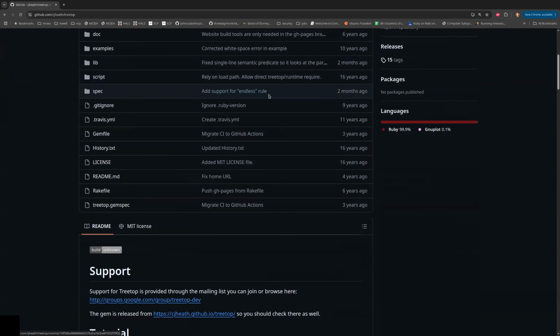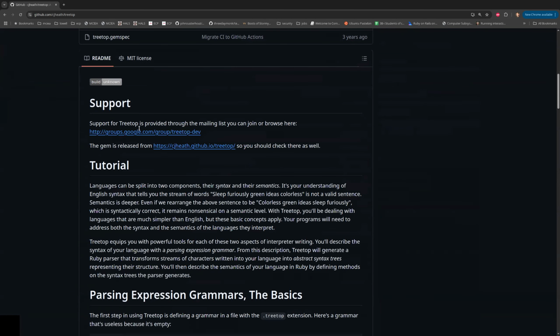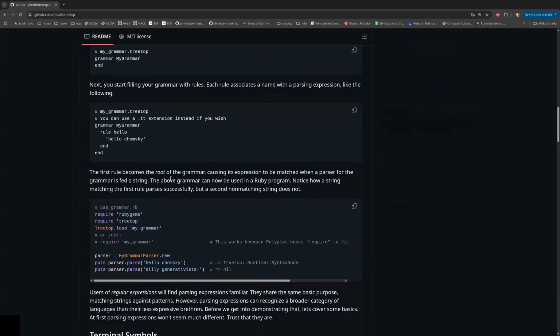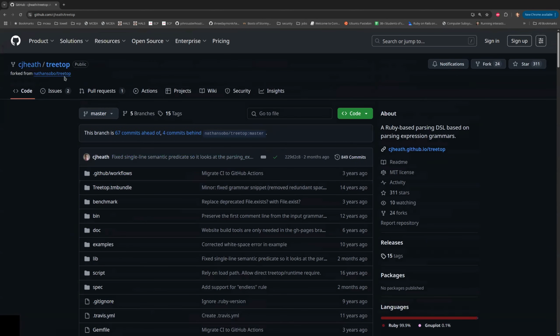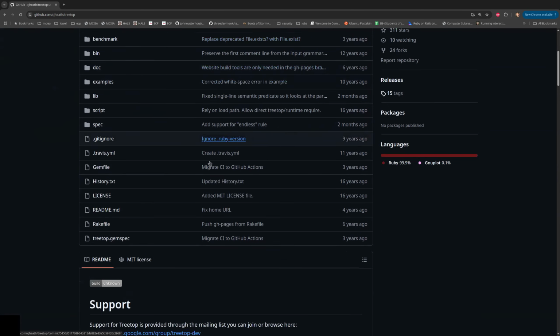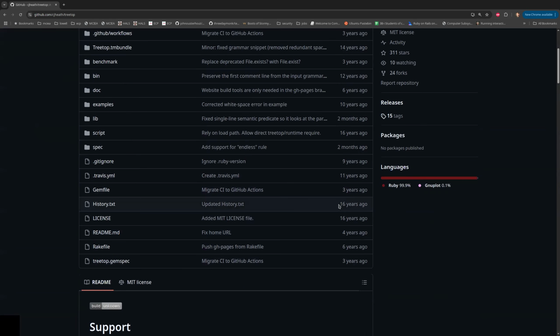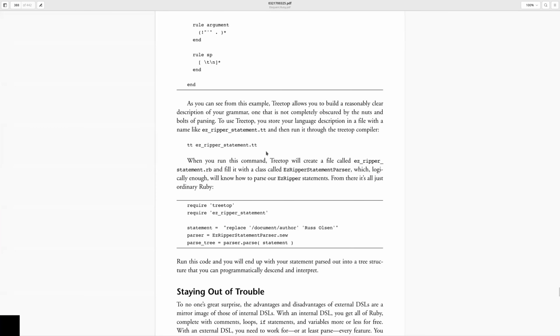2 months ago. Okay, so it still exists and it's maintained by somebody else. But luckily, it's still around and last updated as of 2 months ago. So it seems like someone is still taking care of this. So yeah, okay, we can still use this treetop utility.